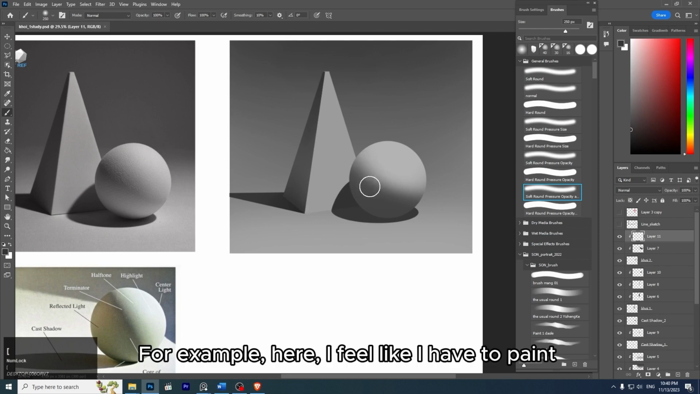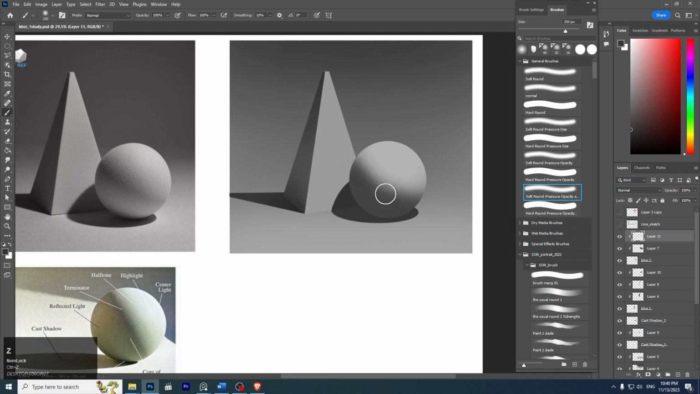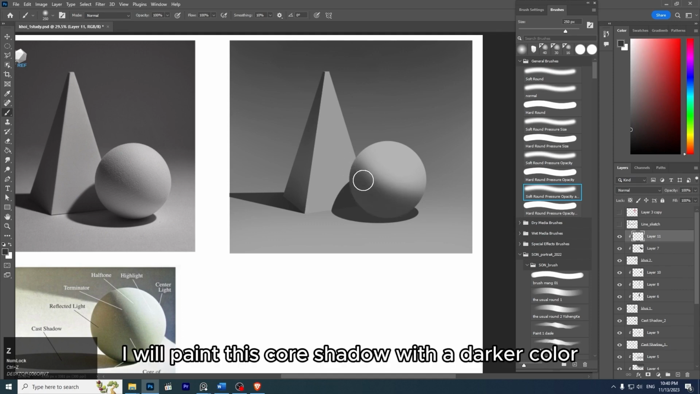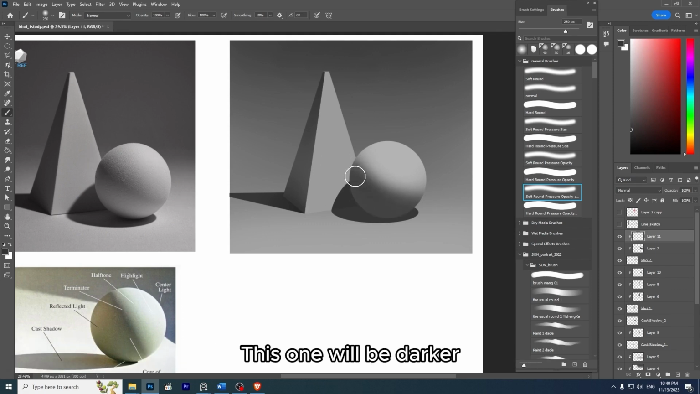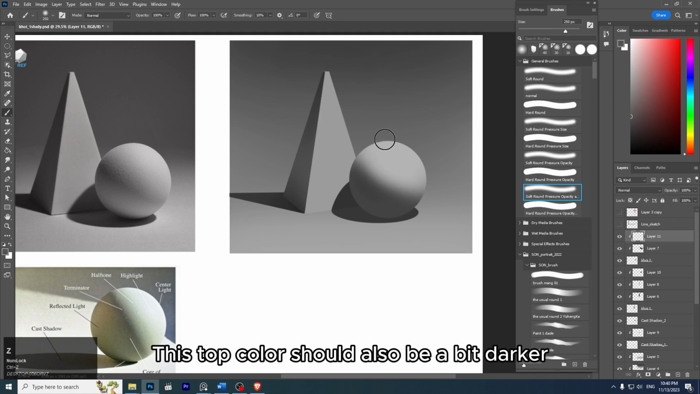For example, here, I feel like I have to paint the core shadow darker for it to reflect. I will paint this core shadow with a darker color. This one will be darker. A little darker. This top color should also be a bit darker.